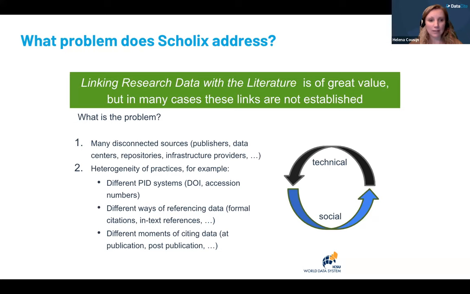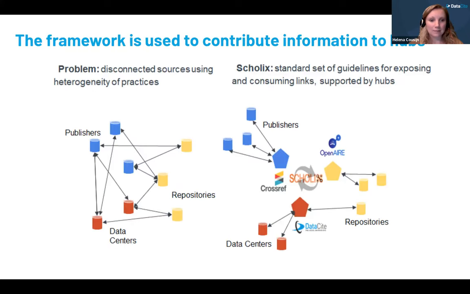If we go to the next slide, the way that was done was to develop this framework that describes how information can be exchanged, but also to have a number of hubs, of which DataCite is one, to which this information can be contributed. DataCite members using DataCite DOIs and the metadata they register could use the framework to provide that information in line with the SCHOLIX framework to DataCite, and DataCite then exposes that information.